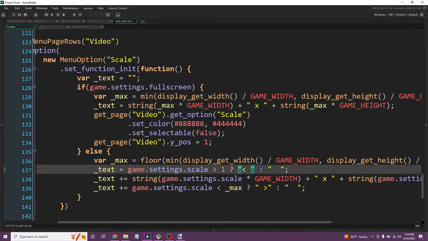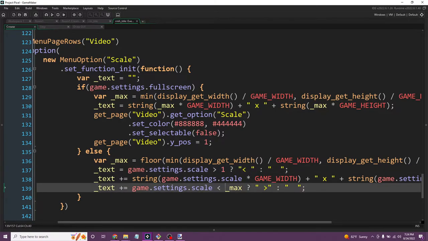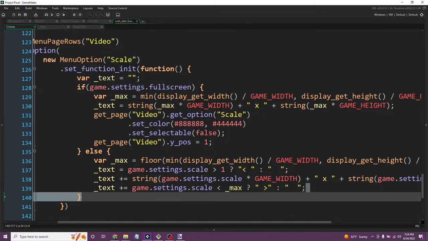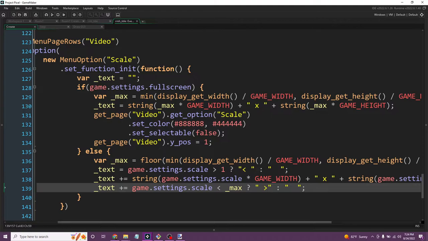Same thing as this, just the other end, we're adding a right arrow if we're not at the max yet, if we can increase, and nothing if we are at the max and shouldn't increase, right? Just an indicator to the user that you can go left or right to change this option, which we haven't coded yet, of course, but we will.